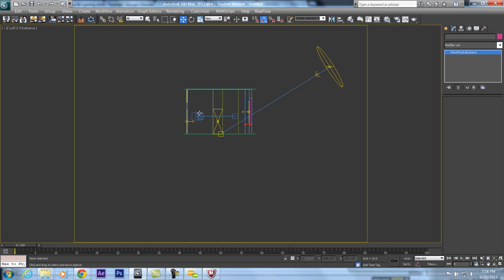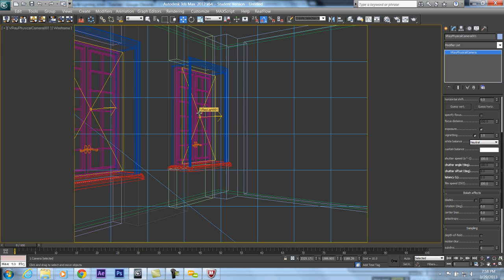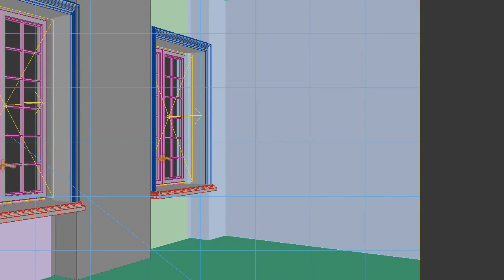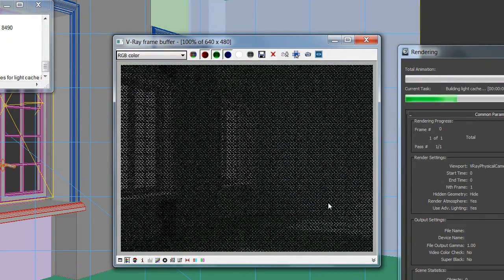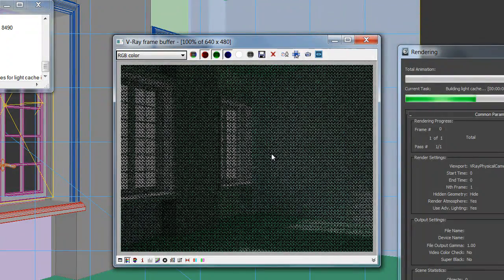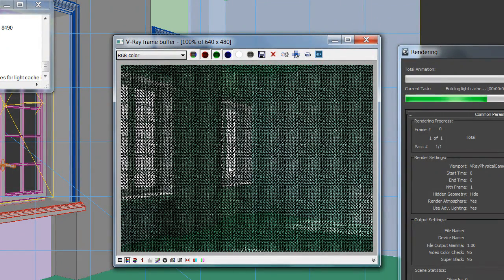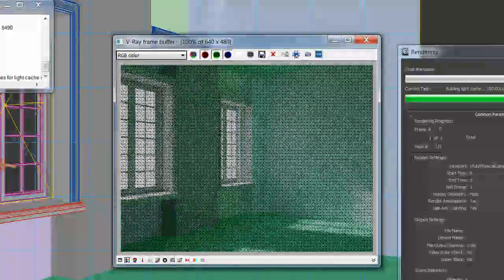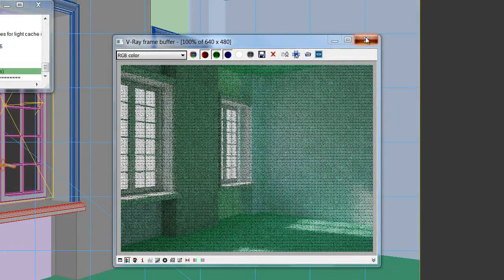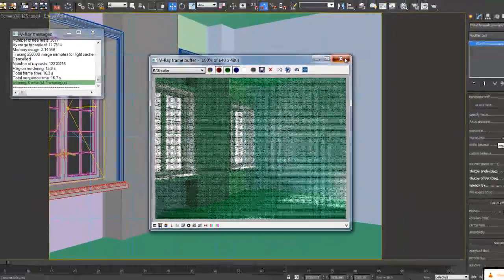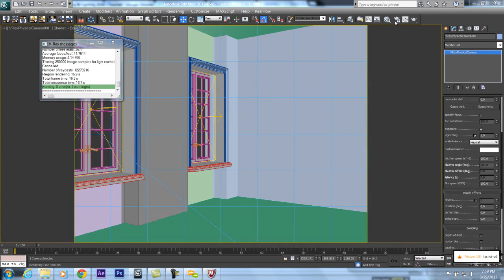So now we can go to the camera, press F3, and click render. And as you see here, our light cache calculation starts to work and we start getting results. And we get immediate feedback from our scene. Okay? I'm going to cancel this render because as you see here, all my scene is green, and I'm going to add some textures to it in order to have a better sense of the lighting, what is going on.